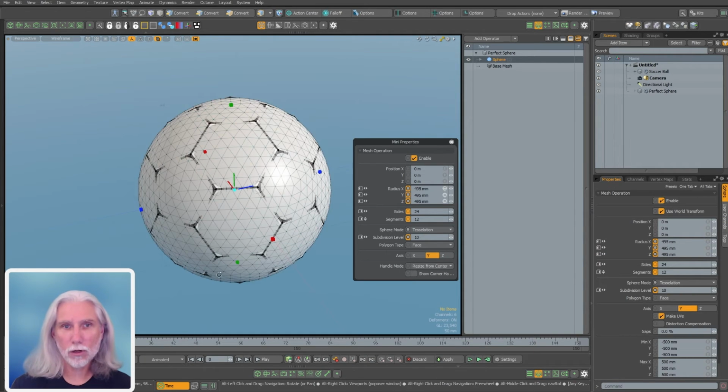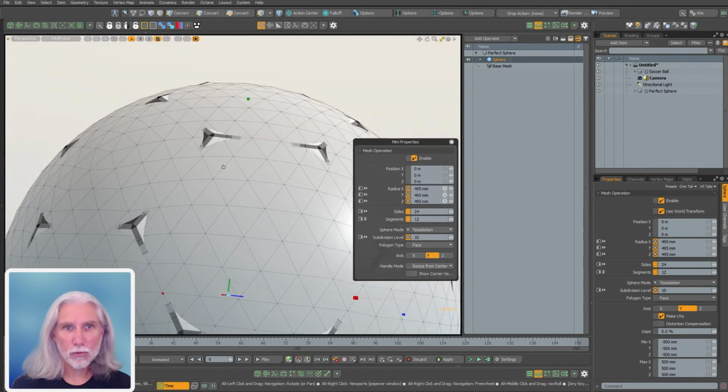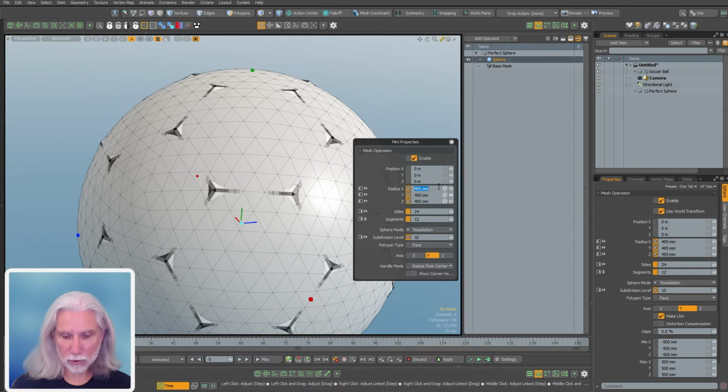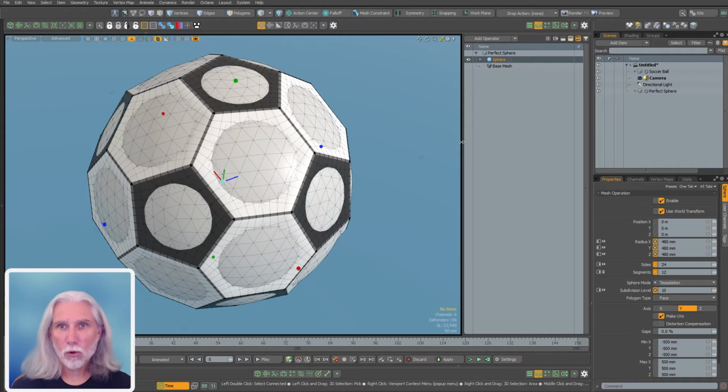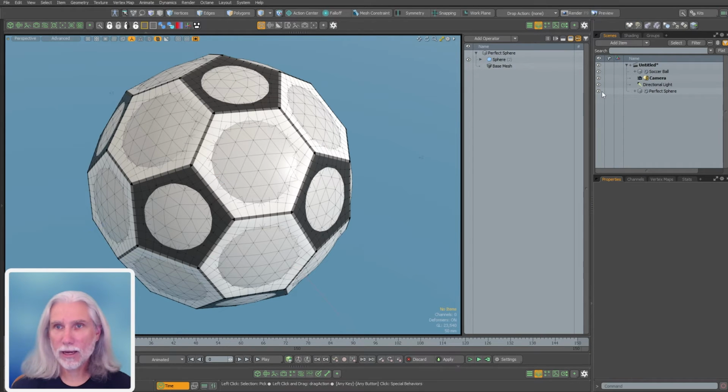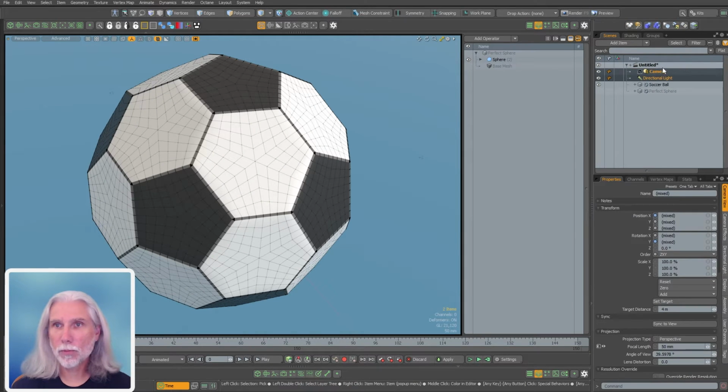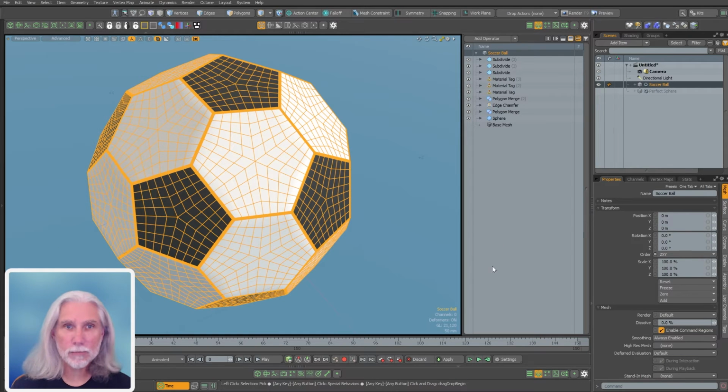Control Alt Enter, put it on all the axes at once. Kind of pushes it in a little bit. In fact, maybe we'll do 0.48 like that. So it's mostly on the inside. But what we can do now is I'm just going to hide this. I'm going to move my camera right above everything because that's how I like to organize my scene.